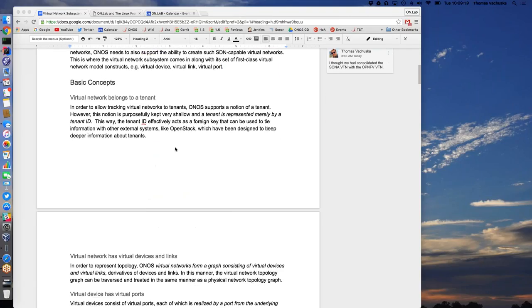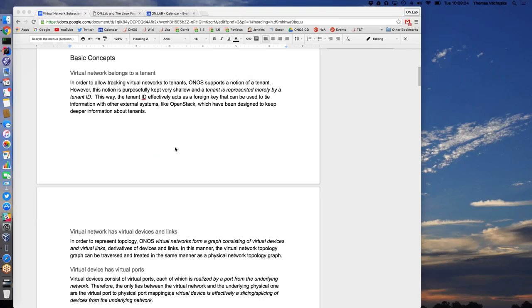Now, to support that type of use case, a set of basic concepts was developed that sets up the high-level structure of the model. So we have a notion of a tenant. However, in order not to get embroiled in tenant management, and also to avoid conflicting with higher-level orchestrators about what tenants mean and what they are, we represent a tenant using a very shallow concept, just a tenant ID. That tenant ID is externally provided, so it can be used as a foreign key to tie it to notions of tenants in other external systems. Tied to the tenant ID can then be the set of virtual networks, which are created on behalf of a tenant and are always tied to a tenant.